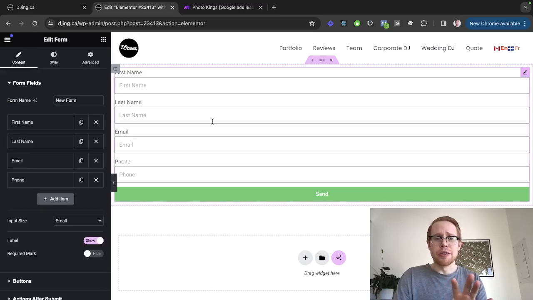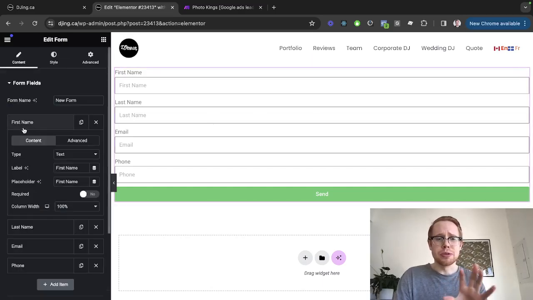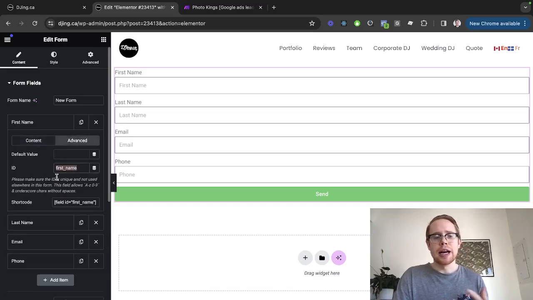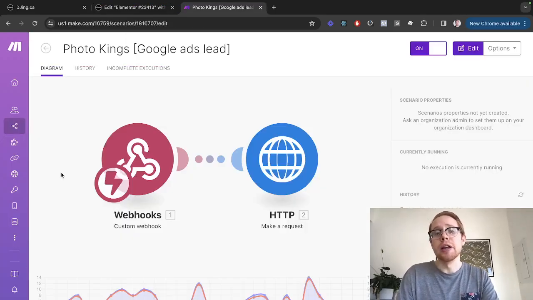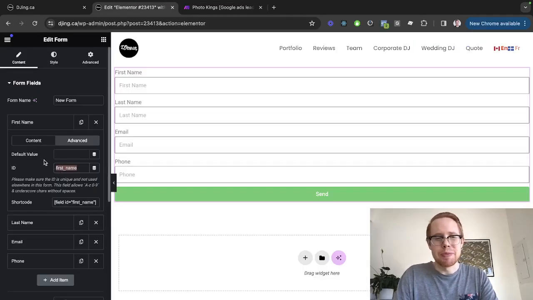If you guys aren't familiar with setting up a form, really simple. You can just go ahead and you can add your first name. I like to put the label and the placeholder as first name, and then in the advanced section here, the ID, first name, separated instead of spaces by underscores, just to keep it simple here, because this ID is going to be passed into make.com, and this is how you're going to understand which piece of information you're working with. So it's better to keep it a bit organized.